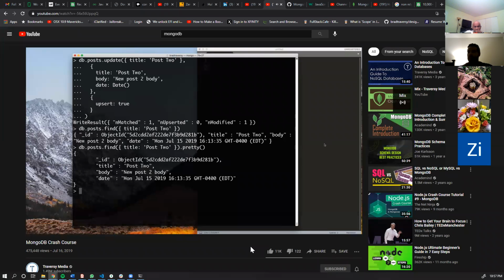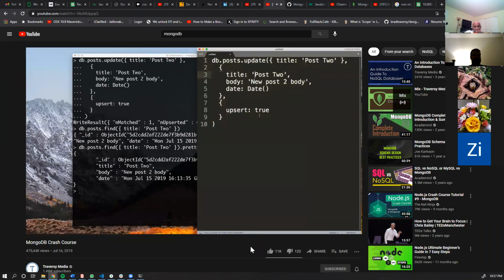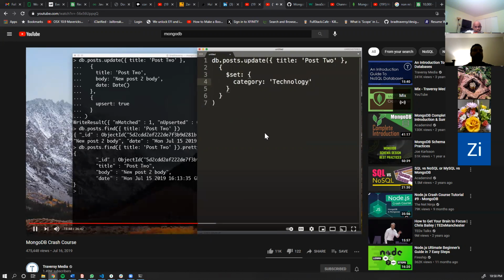The category is gone because it just replaced it with this. Now if you want to just replace one or two fields but keep what's already there, then you need to use the set operator. So I'm just going to get rid of the upsert and let's do this again. We'll update post 2, but now inside these curly braces we're going to use dollar sign set. Okay, so this is an operator. And inside set, let's add category, technology.